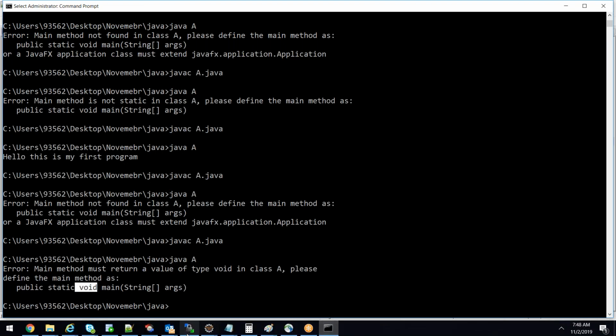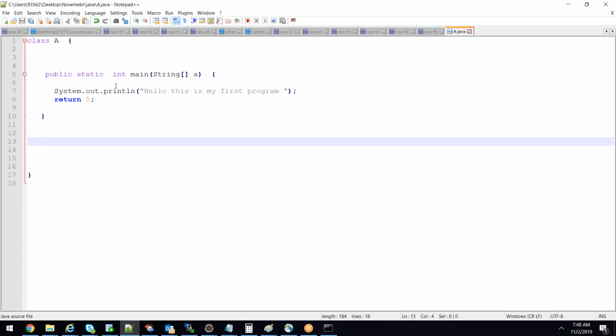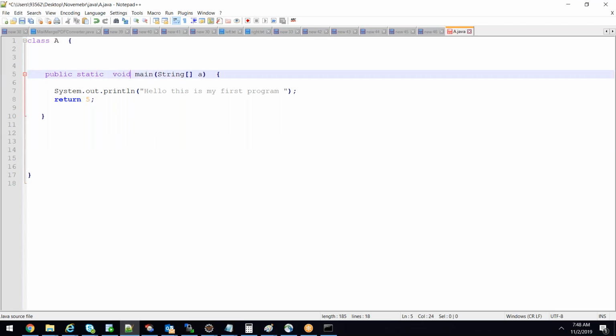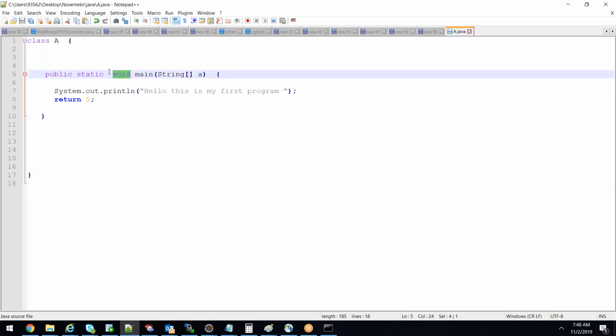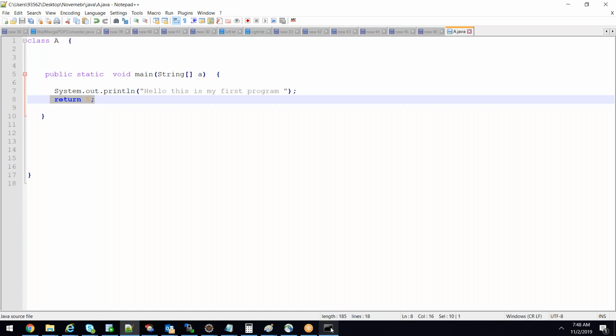So I have to correct this program and make it void. Now when I compile this program, will it compile? No, it has a return value. The compilation will fail now because as per the syntax, you're telling that this method does not return any value, but you're returning a value, correct? So that's an error. The compiler will not allow this.